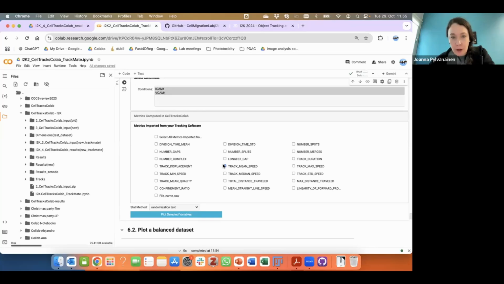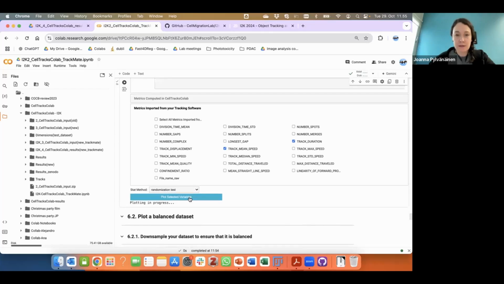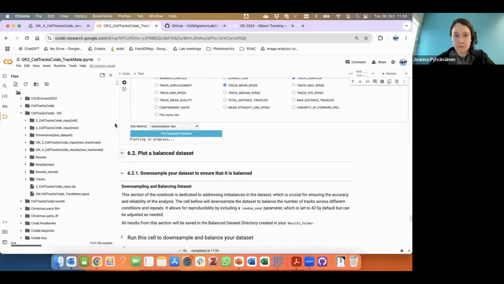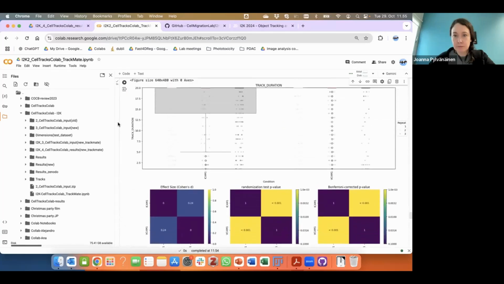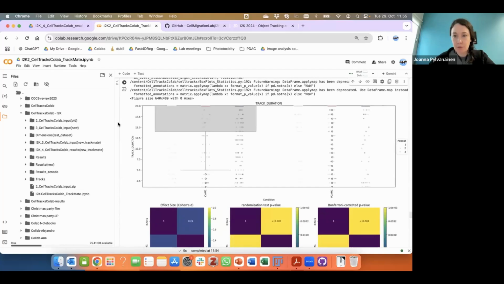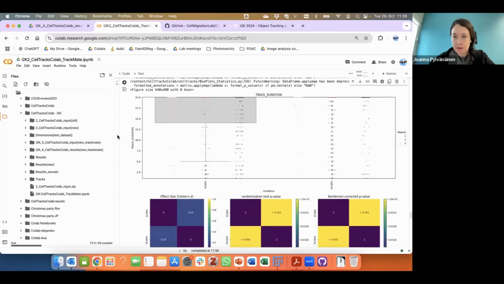And for example, what would be interesting for us? Track duration. So those are quite self-explanatory. What is the mean speed of each track and what's the duration of each track? And then we can click plot selected variables. And now we have generated plots. The first plot looks a bit odd, so let's take the second one.